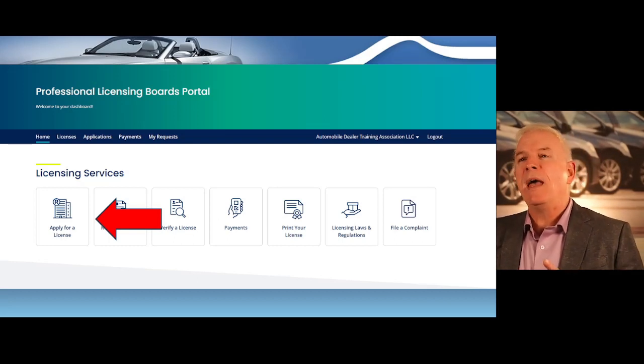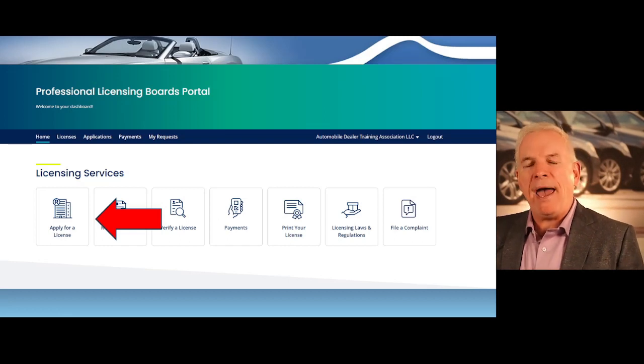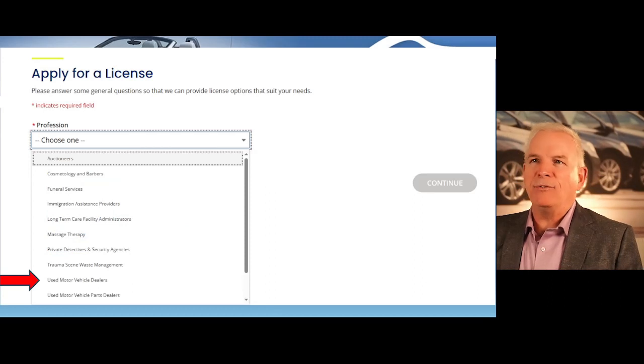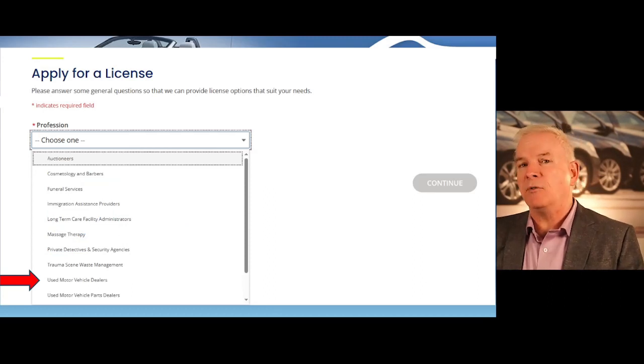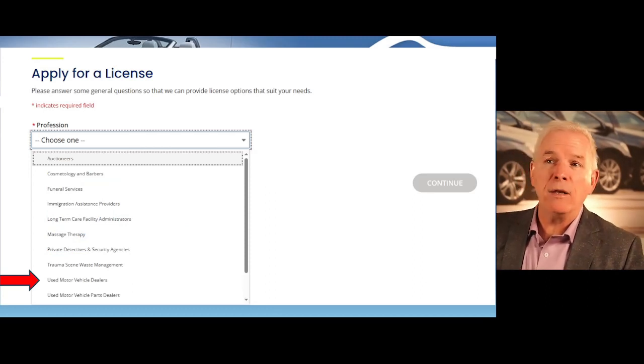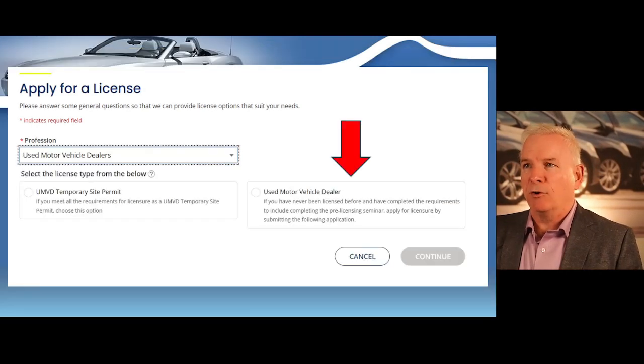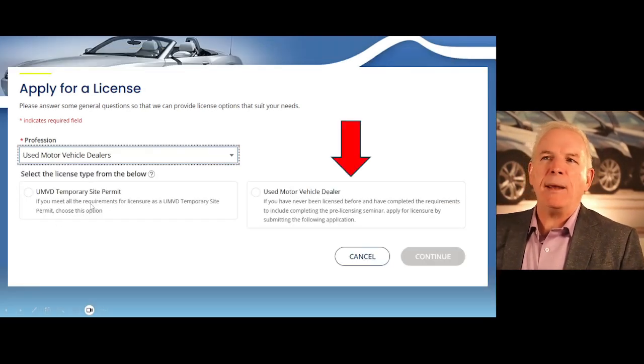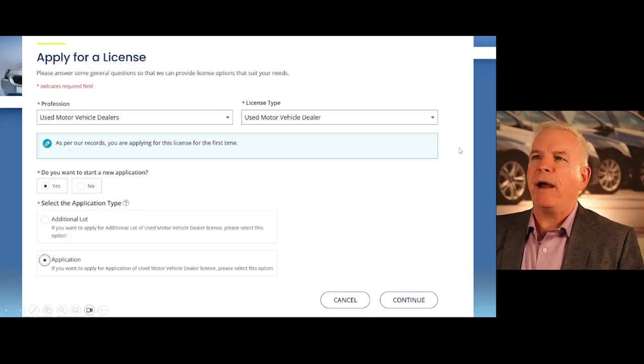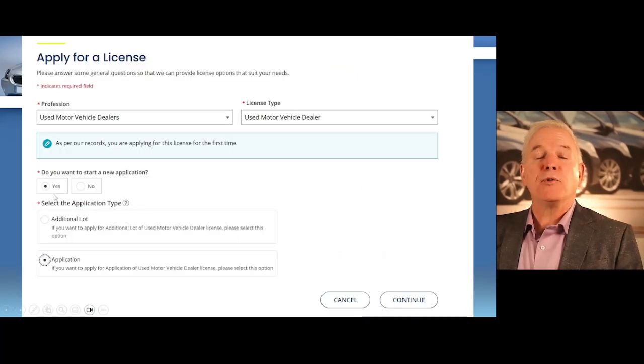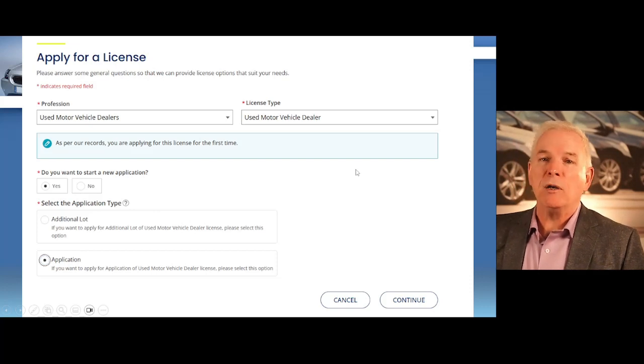So I want to show you how to easily apply for your dealer's license through the Georgia Online Application Licensing System. So you're going to click Apply for License. And then you're going to click Used Motor Vehicle Dealers, and you're not doing a site permit. We're going to be a used motor vehicle dealer. So you're going to select this little link right over here, and they want to know if you want to start a new application. So yes, we're starting a new application.